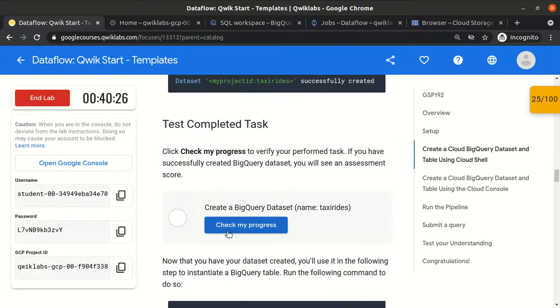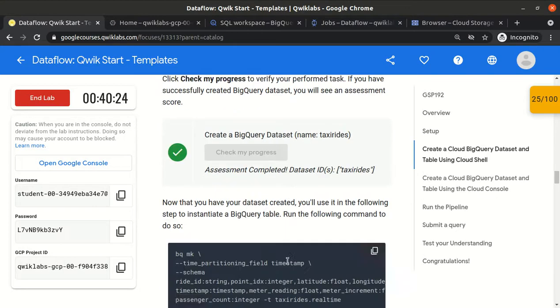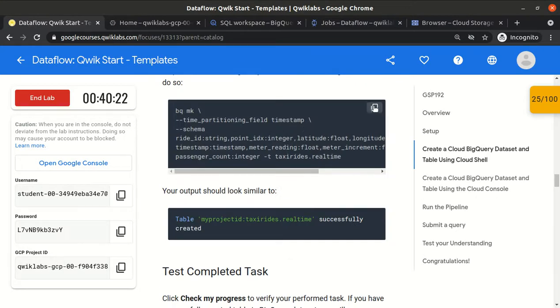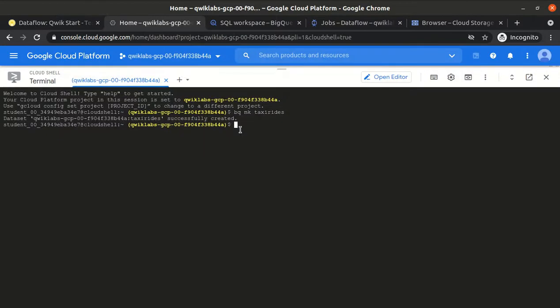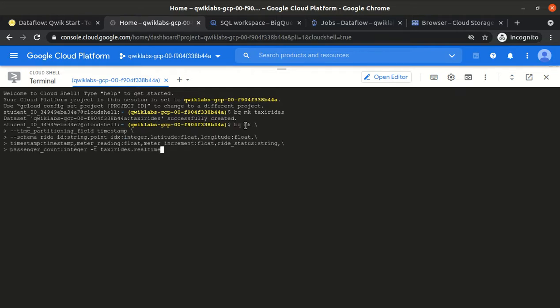So dataset is created. Check my progress. Now we will create a table, again under BigQuery. So the command should start with bq, and then mk means make, and we have to create the table. So for the table we will use the -t as an argument, and then we will create a table.